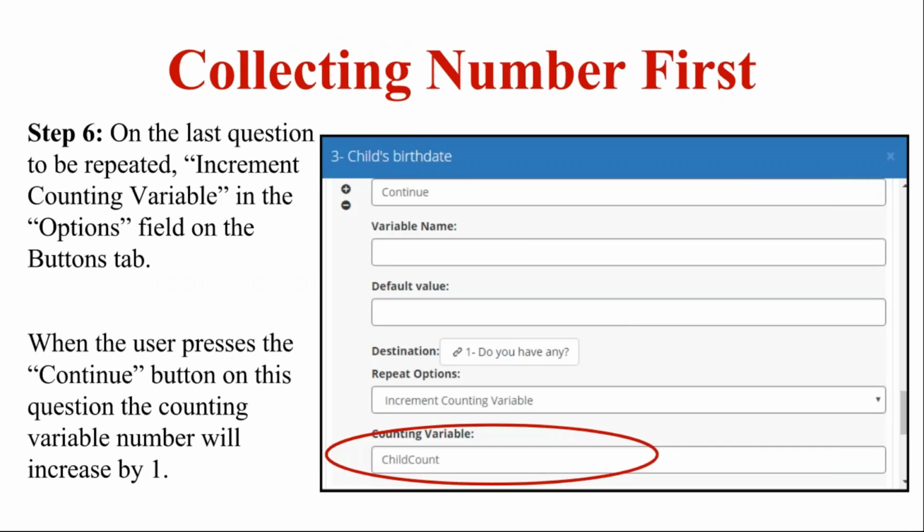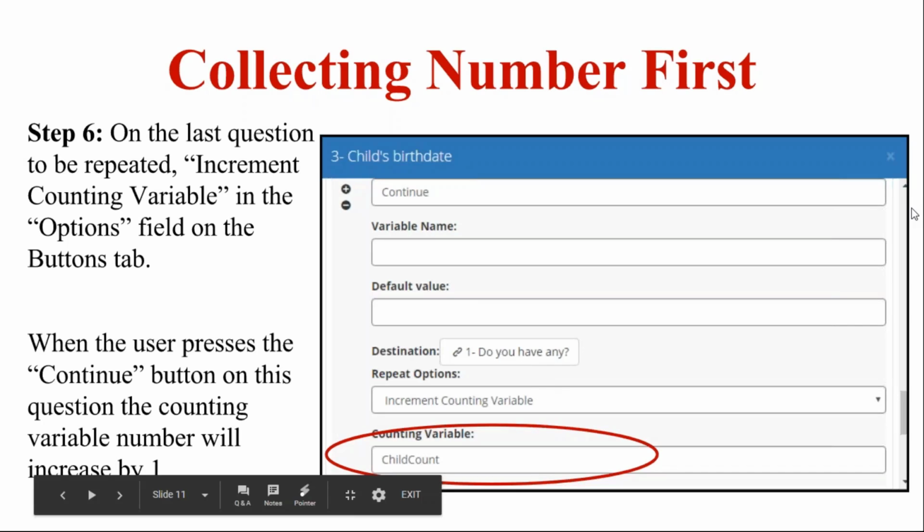Step 6 is on the very last question that's going to be repeated. In my case, it's child's birth date. If you remember, I had 1-how many children, 2-child's name, and 3-child's birth date. On this last question, I'm going to tell A2J that when they click the continue button after they give me their kid's birth date, I want to increment the counting variable, child count. So I tell A2J that they've finished the loop once, and to go ahead and mark that the loop is complete. I see that I have a question, so I'm going to check that real quick.